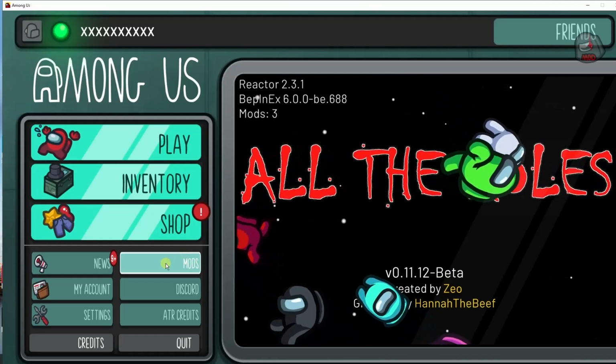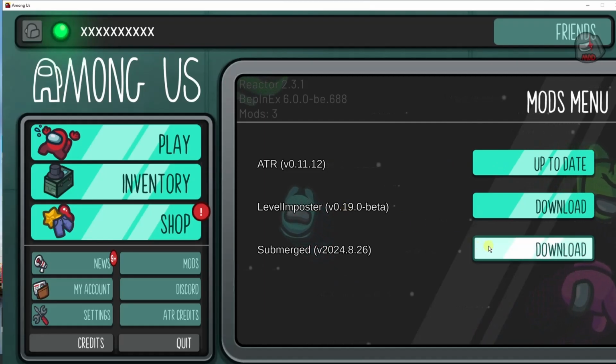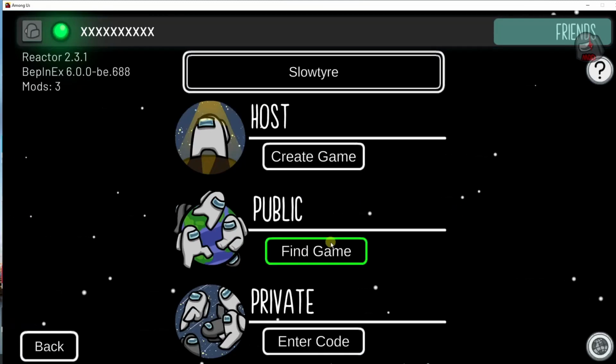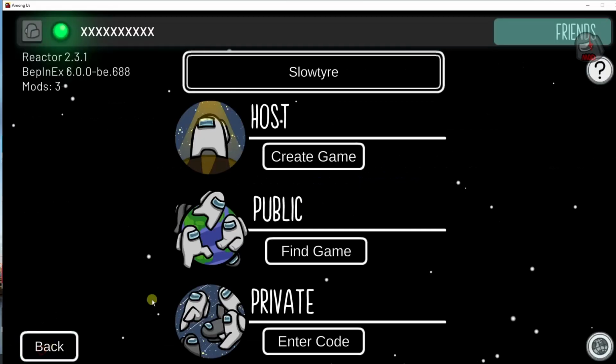Interestingly, if you click on mods here, this one's up to date, All the Roles. But you can also download Level Imposter here, whatever that means, and Submerged here, whatever that means. But if I click on play, click on online, obviously you can't join any public lobbies because it's not going to let you, because it's a mod. What you need to rely on, if I click on back, is the fact that you've got lots of friends to be able to join you in your lobby to be able to host a game.